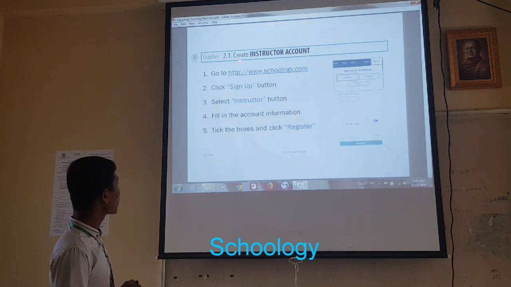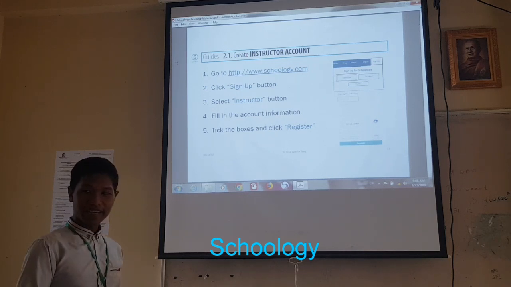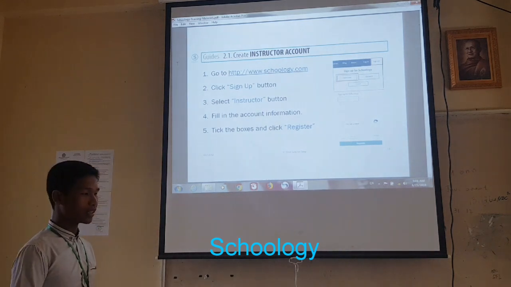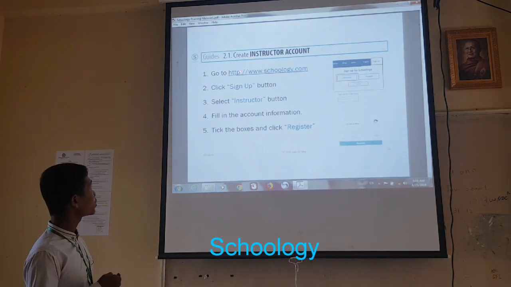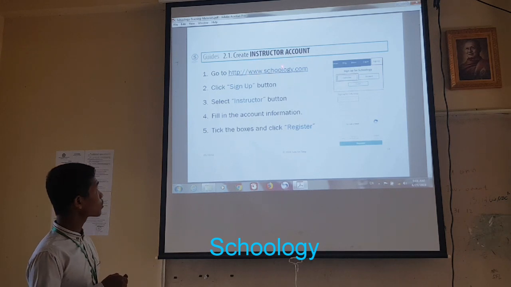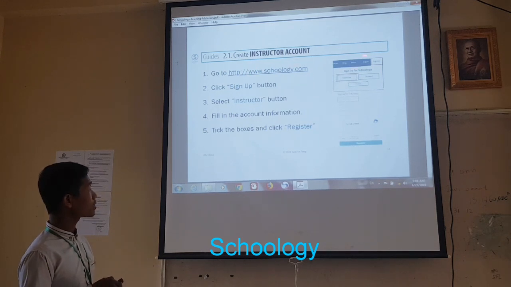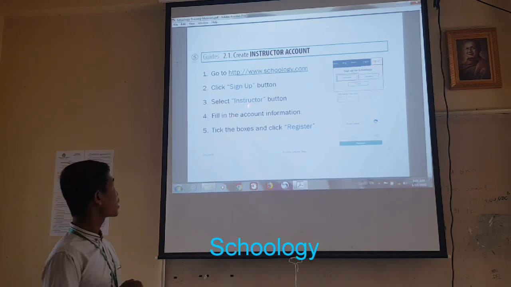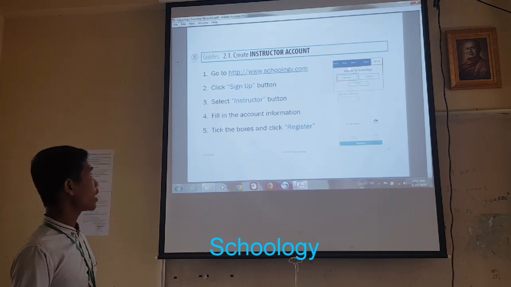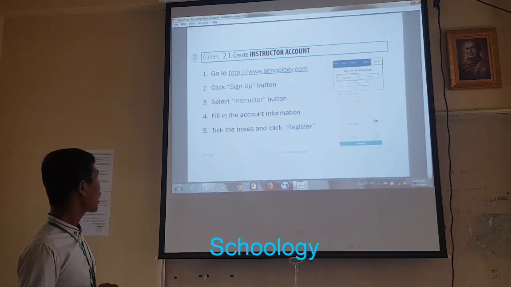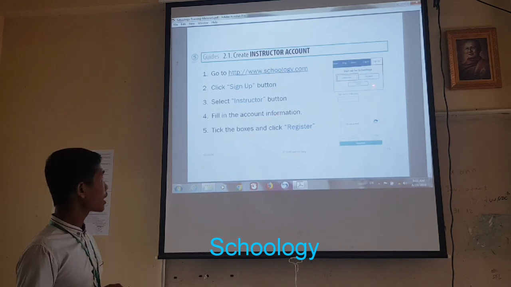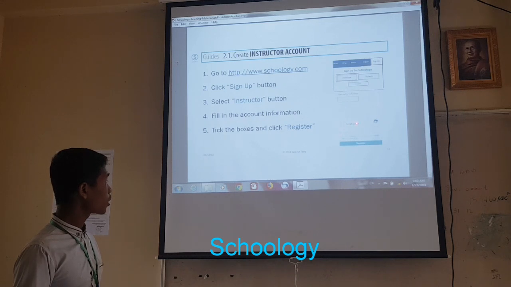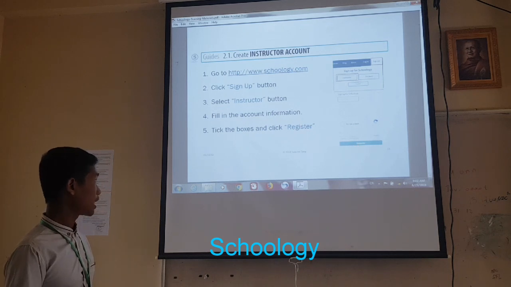So focus on 2.1 here, create instructor account. Now you can go along with me, go to the browser and just type www.schoology.com, and then you will see this sign. After that, you click sign up here, okay? And then you select instructor if you are the teacher, educator. Just click here, and then you fill in the information like here. You fill in this side, and you click I'm not a robot, and at last you click register, and that's it, done.